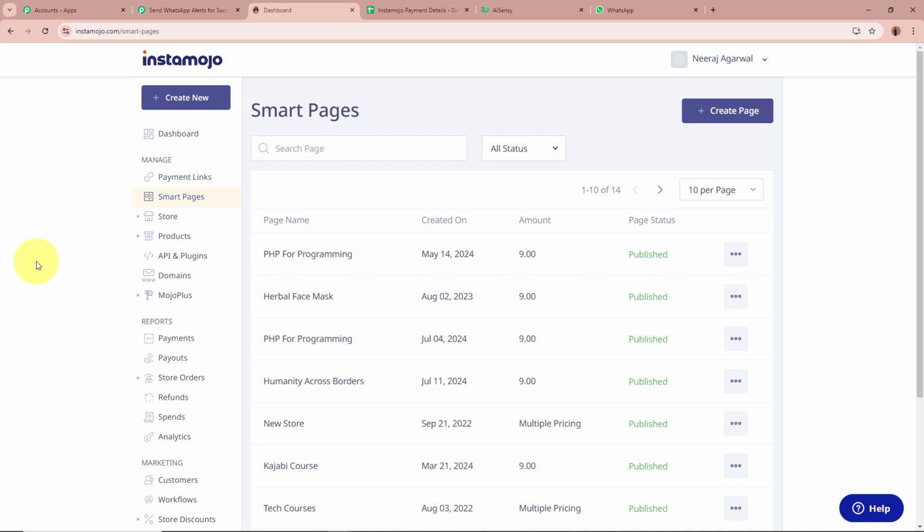So this is my Instamojo account, and in this account I have created a smart page for the course named PHP for Programming. I want that as soon as any student purchases this course with the help of Instamojo, a WhatsApp message should automatically be forwarded to them according to the payment status. So we are going to connect this page to Pabbly Connect. For that, click on these three dots and click on the edit page button.